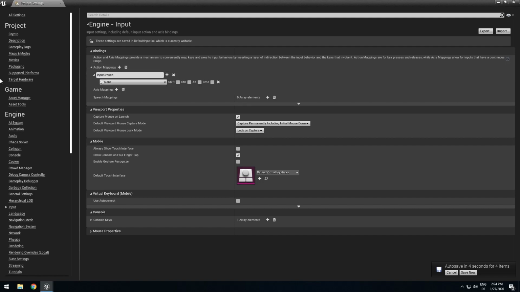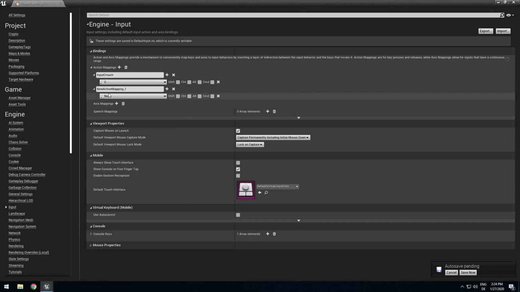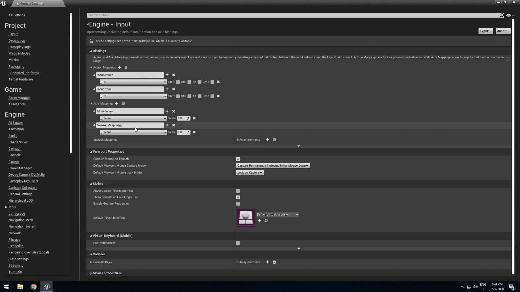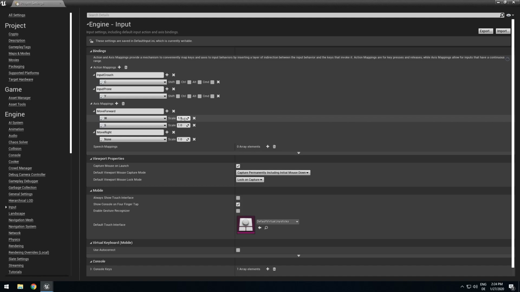So input crouch, and let me bind this to my C key. Input prone. Let me bind this to my Y because I'm on a QWERTY keyboard, so my Y is on the bottom left. And here, let's move forward, move right, so W and S. And with my S key, I want this to be in the negative.